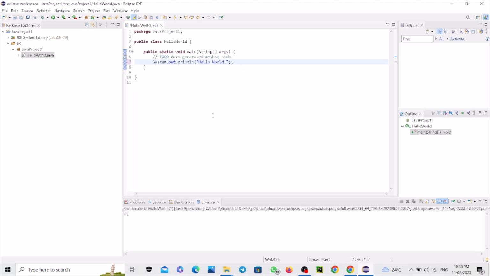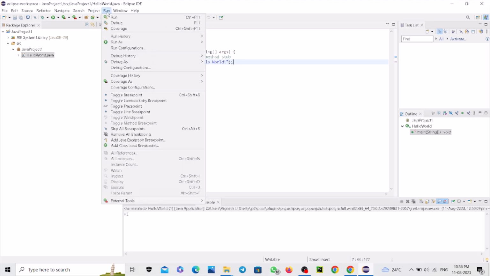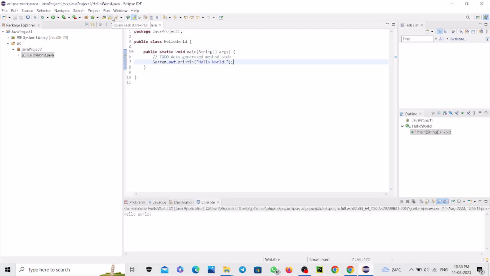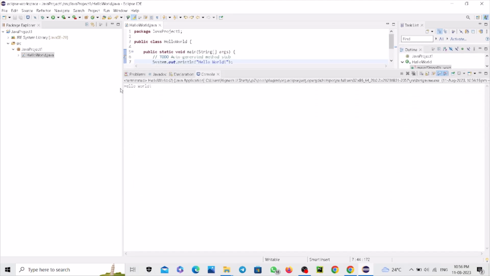After completing this, you need to click on run. As you can see, we have got the output hello world on the console.